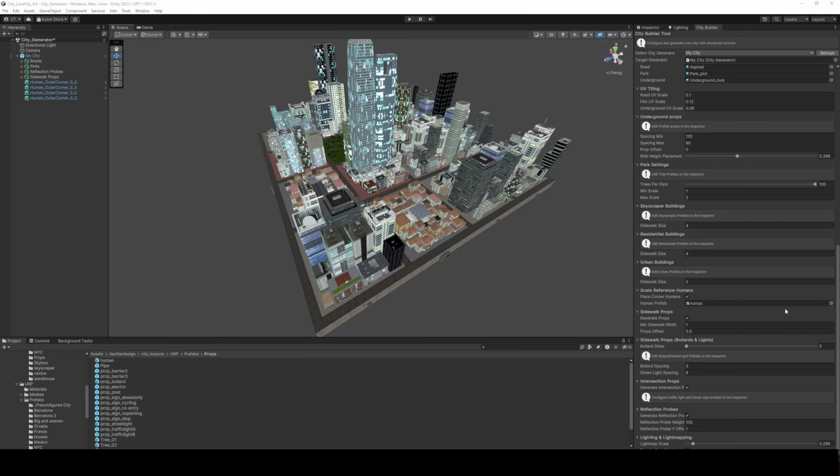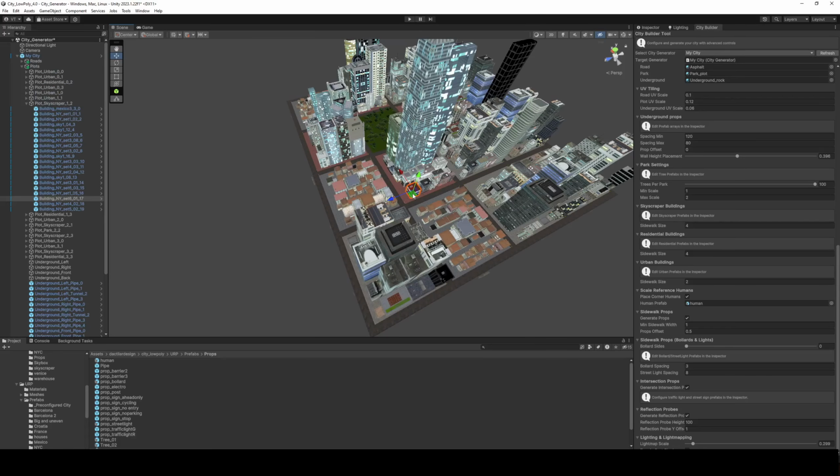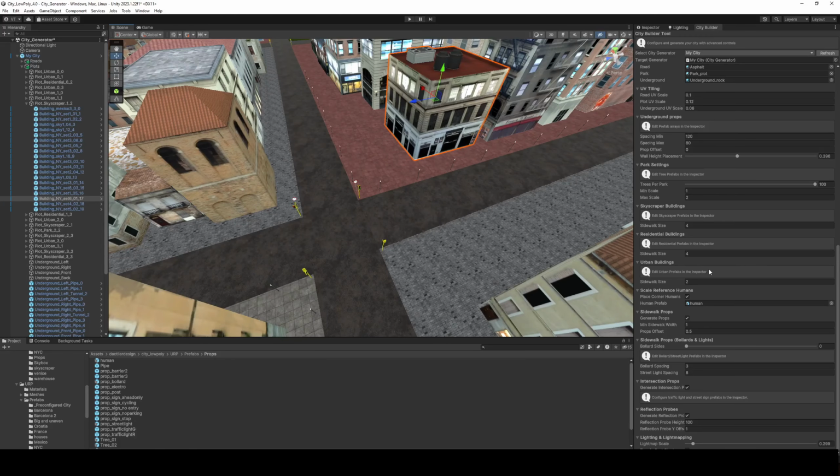The minimum size of the sidewalk for each plot can be defined here. In meters, you can adjust the skyscrapers, urban, and residential plot sidewalk size, which may restrict the sidewalk prop generation if it is too small.